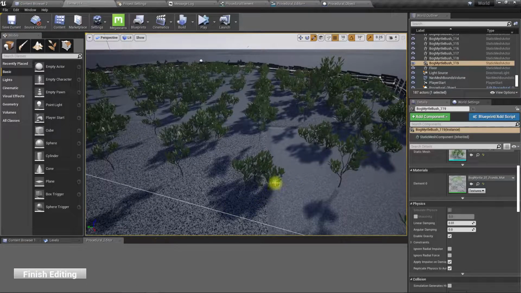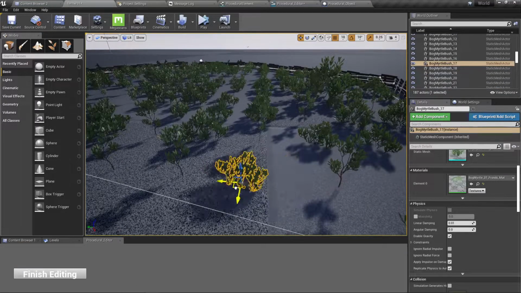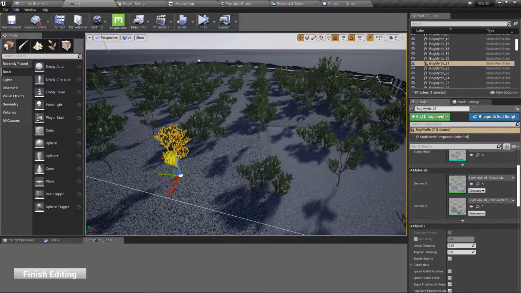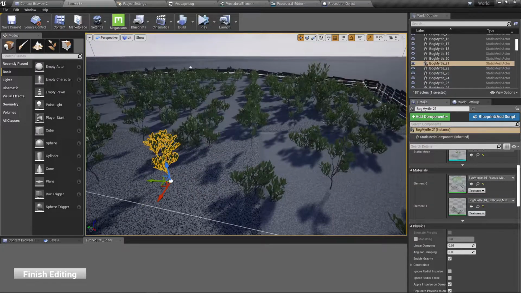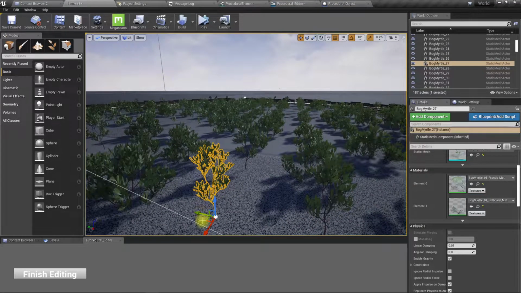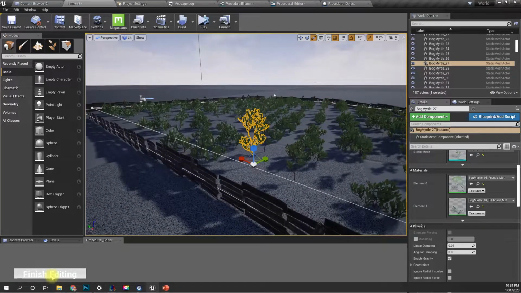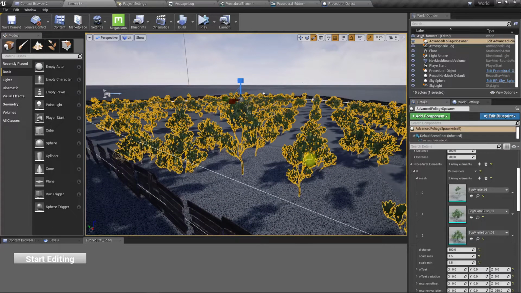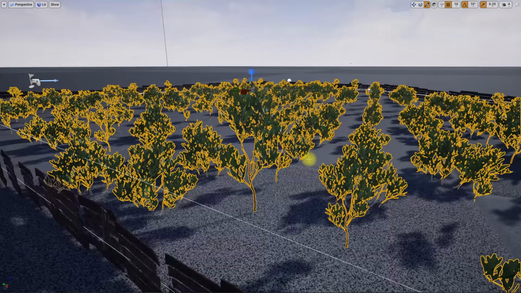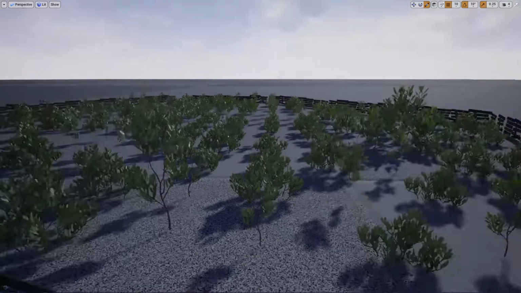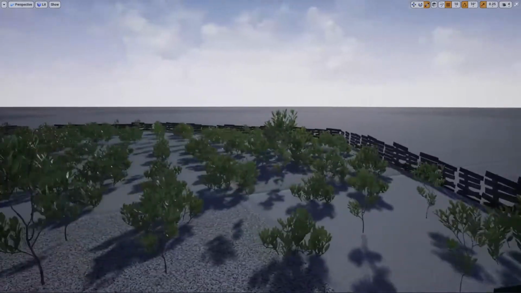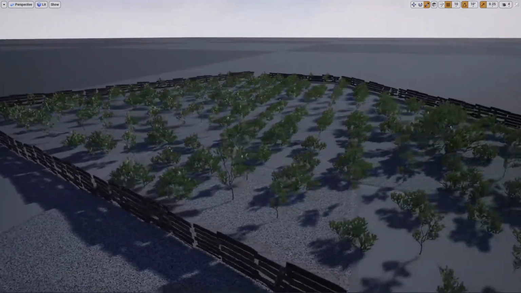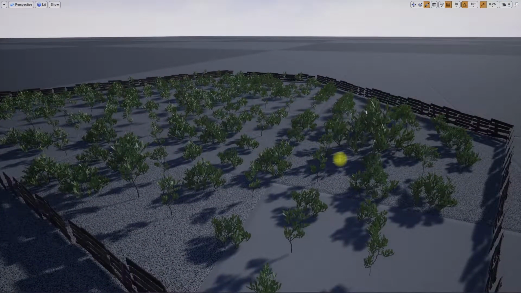So now with that system, again I can select each instance of the instanced static meshes and change it in any way I need. And when I finish editing, now they are again like the instances of the same instanced static mesh components with variations.